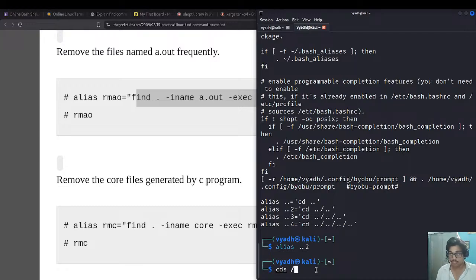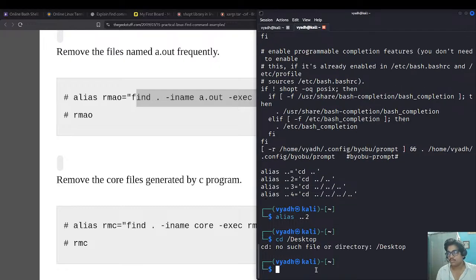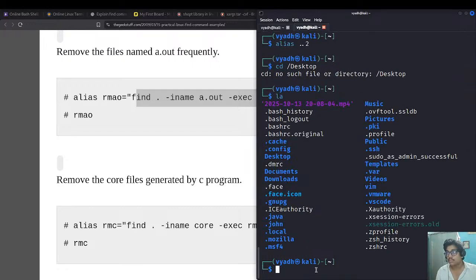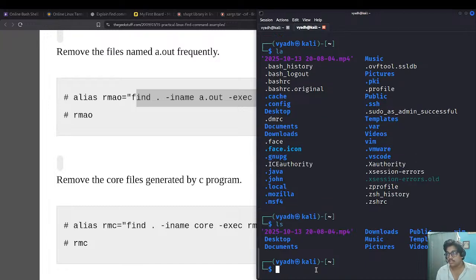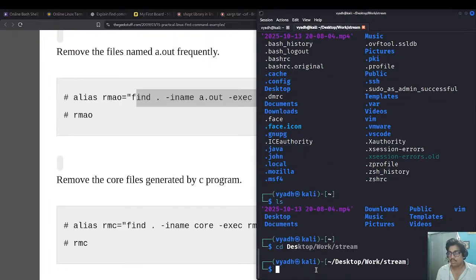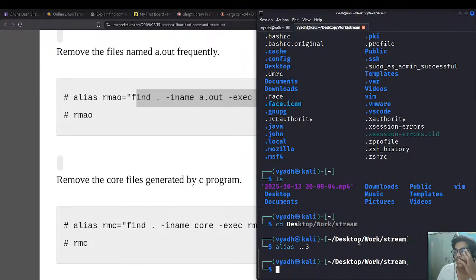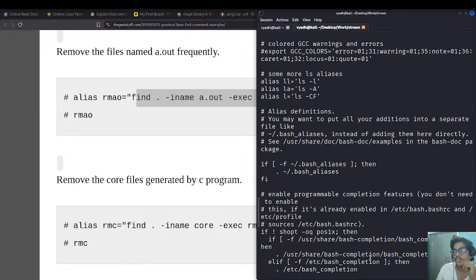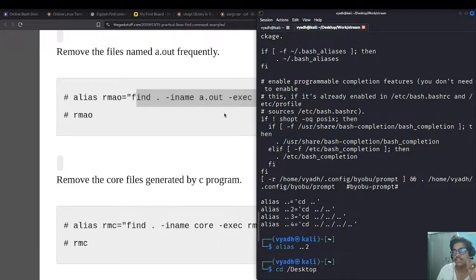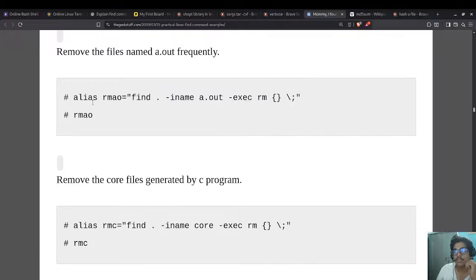Let's just move to desktop. Okay, why ls -la? Okay, ls. There exists Desktop. Why is it not working? Okay, so we will do alias again, and ... 3. We should be going up three levels, but it is not working in my case, so let's just leave this. We will not be doing it, but I will explain how to do this.